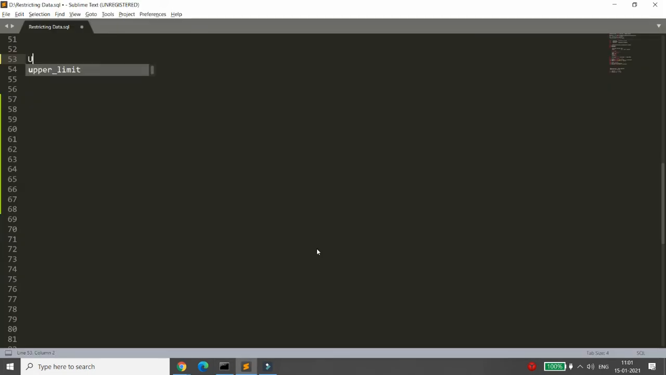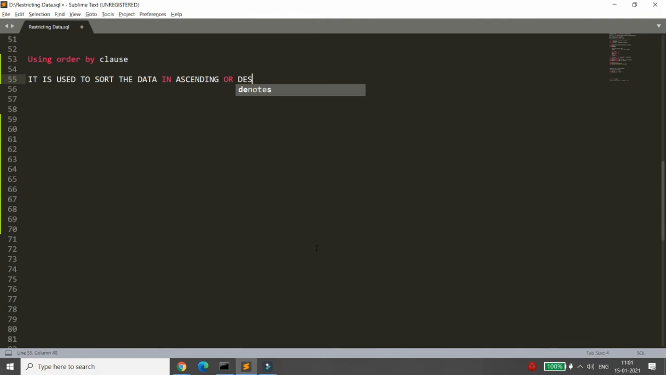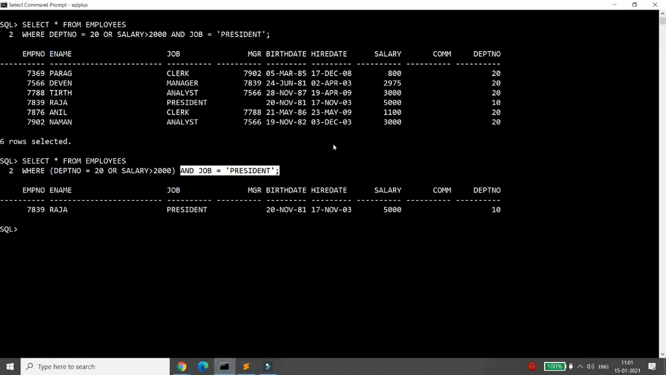Now I want to use another clause, that is the order by. So what is the order by clause? Order by clause is used to sort the data in ascending or descending order. By default, order is ascending. So we can use the column to sort the data. For example, if you want to use the order by, then the order by clause will come at the last in the select clause. For example, I'm selecting here: select star from employees.